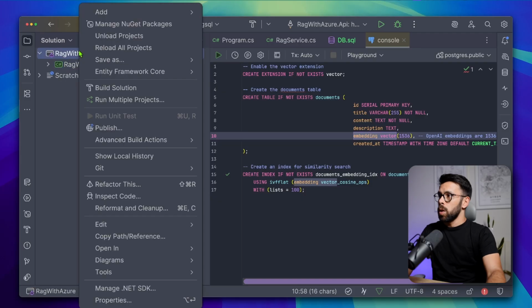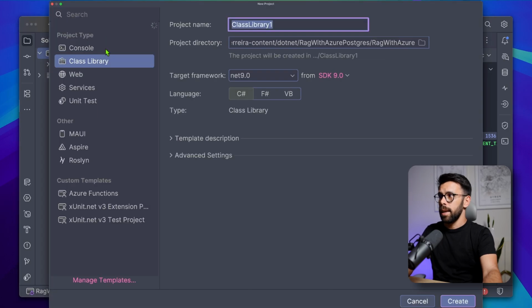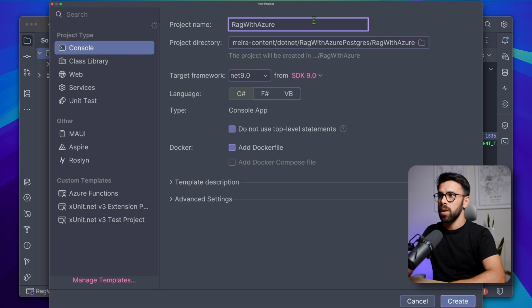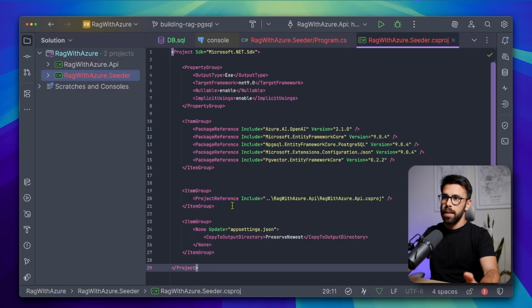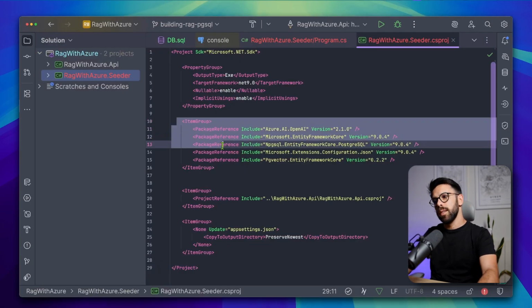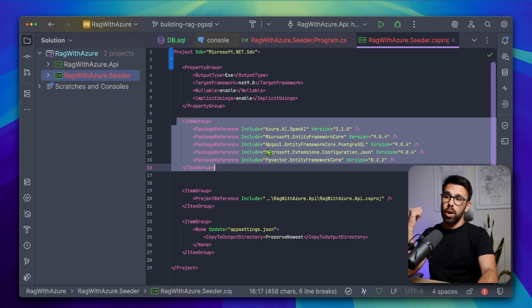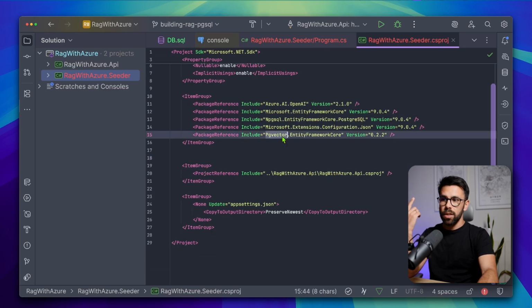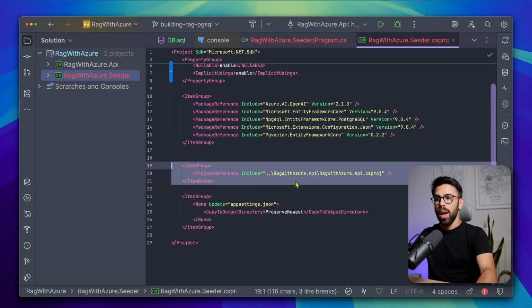So let me quickly do most of the things, and you can follow along and I will explain. Let's bring a new project, a console application, and call it RagWithAzureCedar. On that project, let's edit the csproj, bring the package references for OpenAI, Entity Framework, connection to Postgres, and the Pgvector.EntityFrameworkCore package as well. I will also add a reference to the API project, because I will need some types from there. For now, I will just do that.